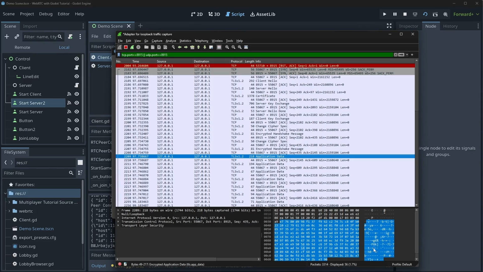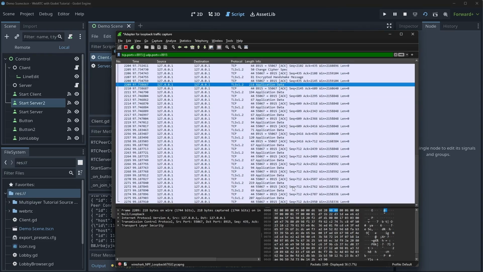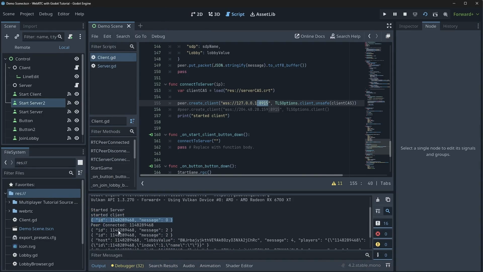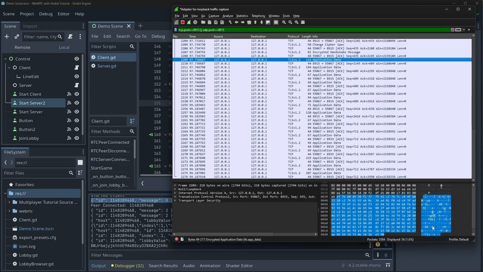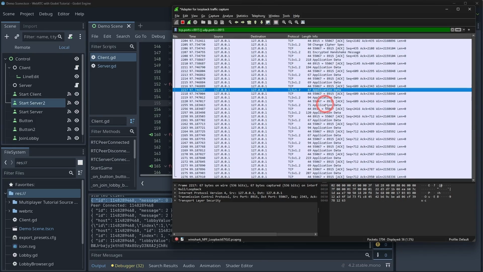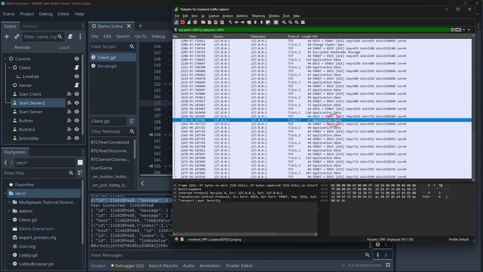So this is the data that has to do with Godot at this point. This is actually the information that we're passing back. You can see right here, this is that information right here. That's this stuff right here. And you can see we keep passing back some application data like that.